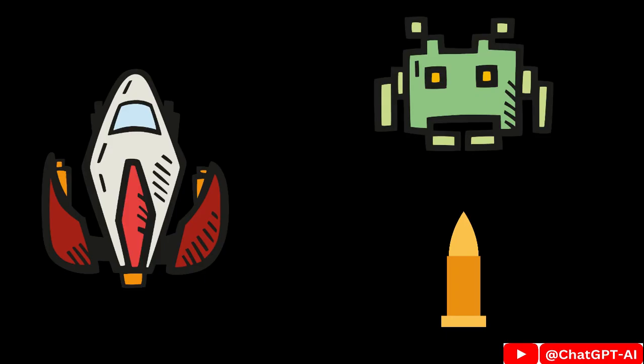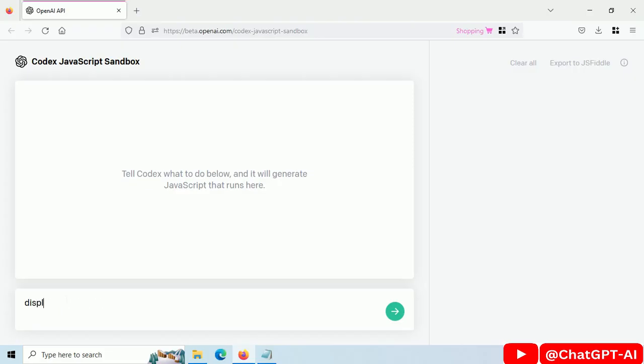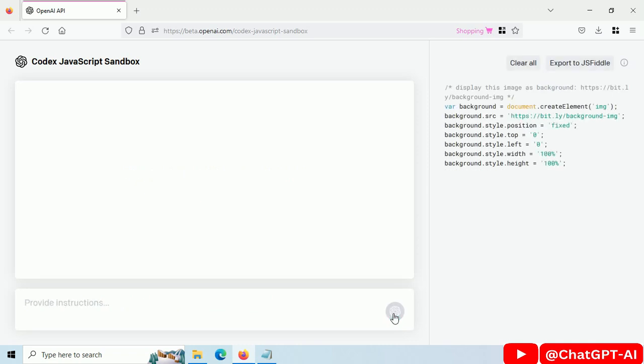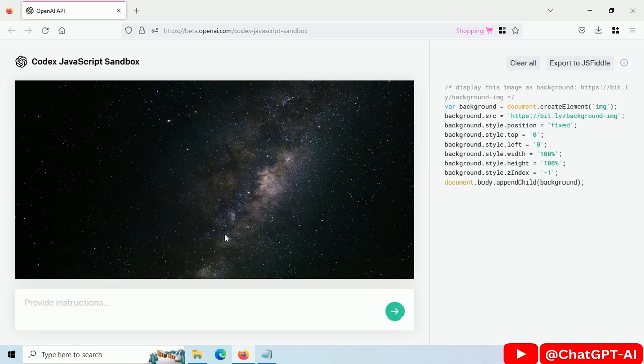These are the images I will use in this game. Display this image as background and paste the image link. Now OpenAI is generating JavaScript code for our prompt. The image is displayed as background. Display this spaceship image and paste the image link.